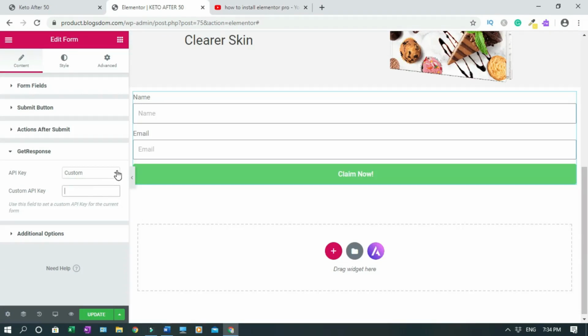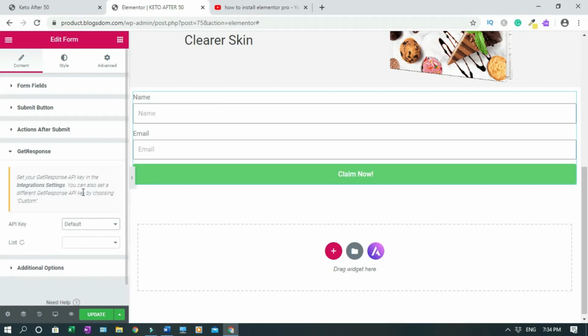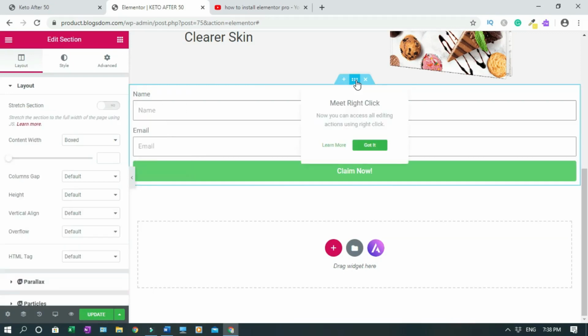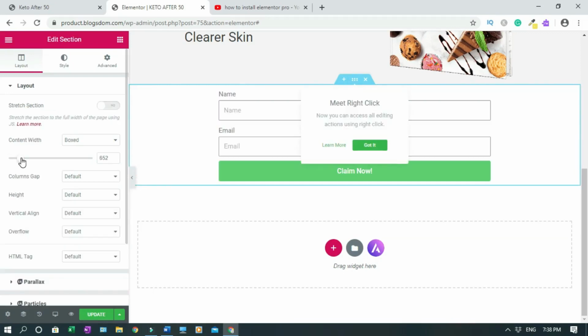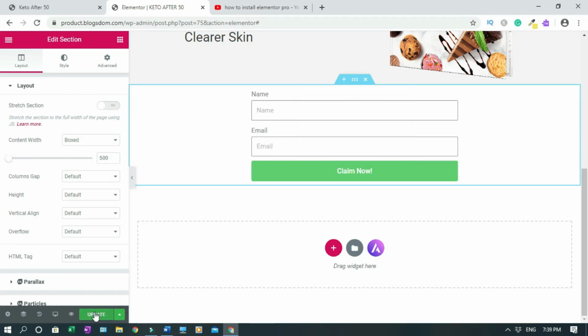Okay, default. So after, then you have to choose the list. Okay, so you choose the list that you want to work with. All right, then you click update, click on this, then reduce the size, then you push it back again to reduce the size. Okay, we're gonna have to save it.